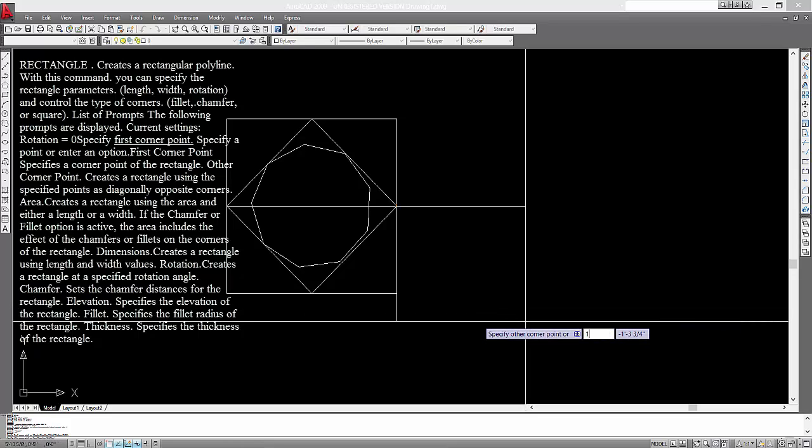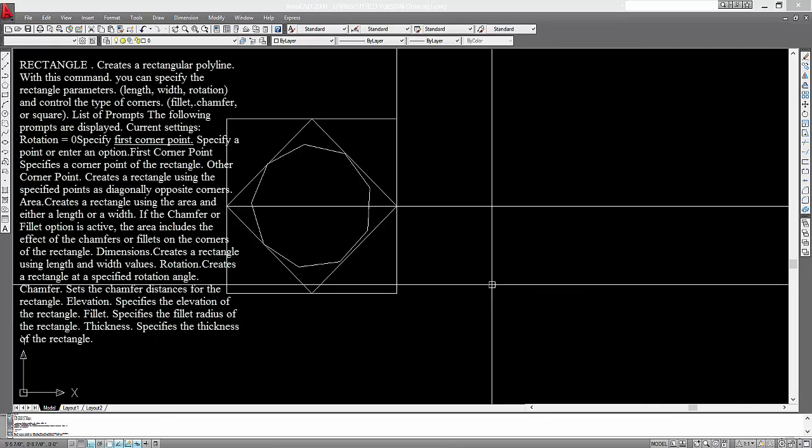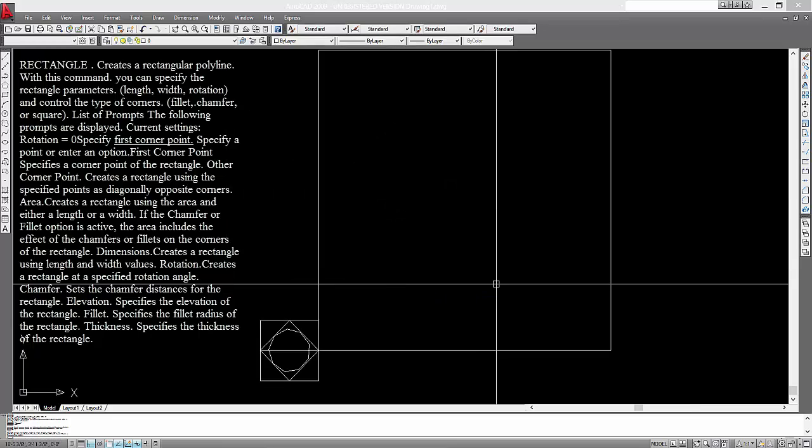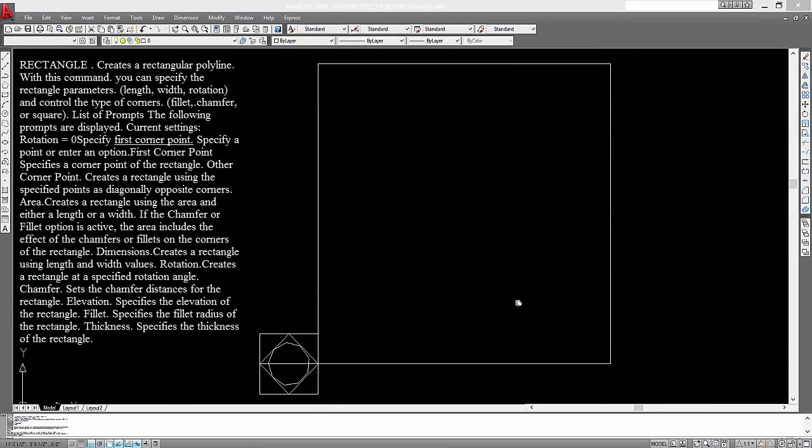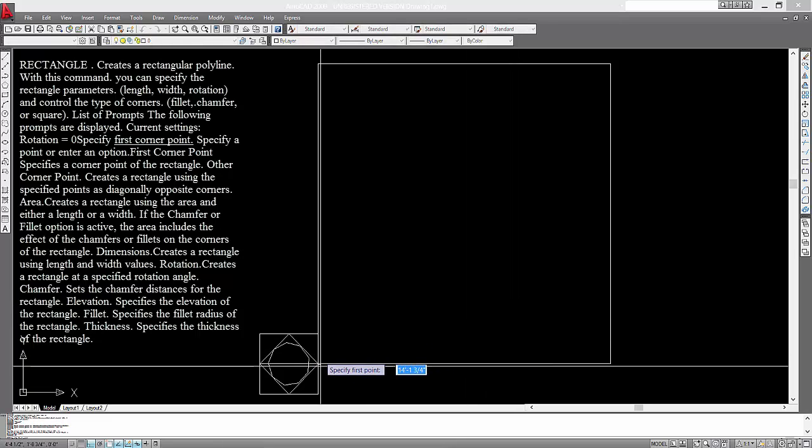Specify first corner point. Specify a point or enter an option. First corner point specifies a corner point of the rectangle. Other corner point creates a rectangle using the specified points as diagonally opposite corners.